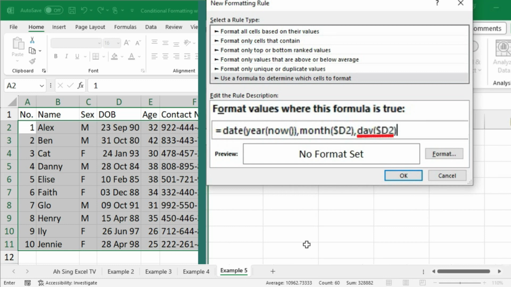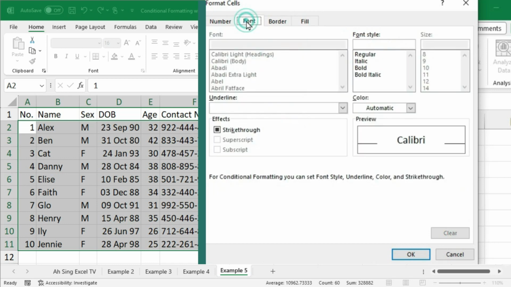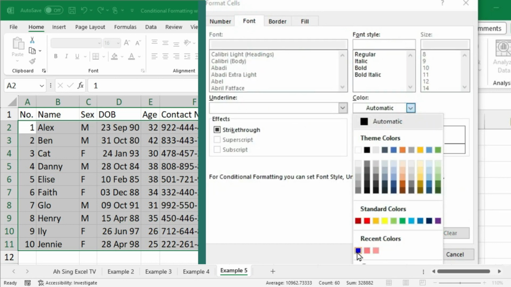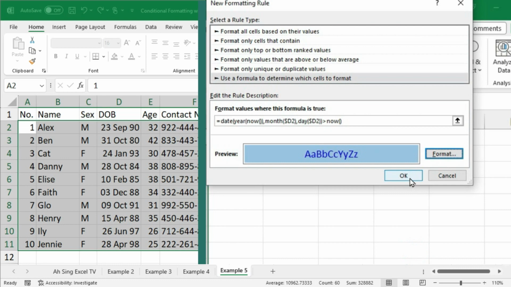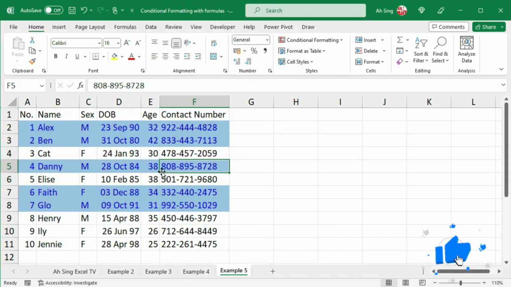closing parenthesis to end the DAY function, closing parenthesis to end the DATE function, and this must be greater in value than today, which is NOW. Click on Format, select the desired fill color, go to the Font tab, also pick a desired font color, click on OK. OK again. Those whose birthdays have not passed are highlighted, as we can see here.